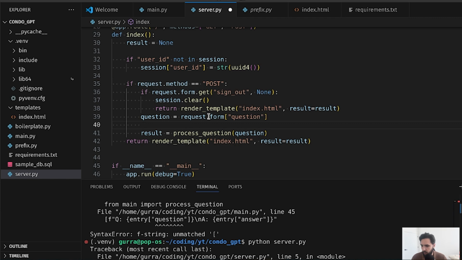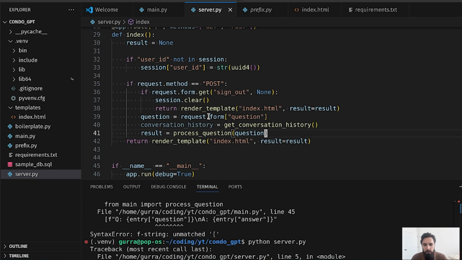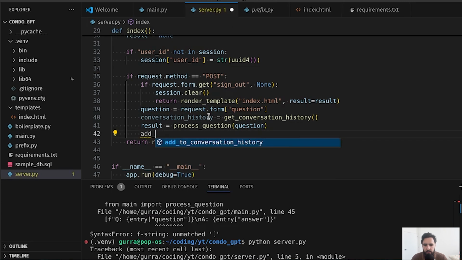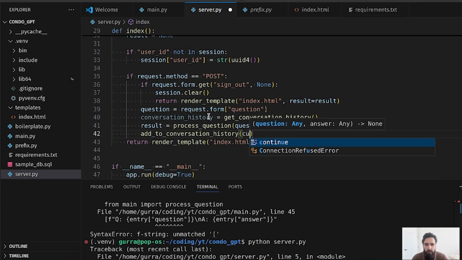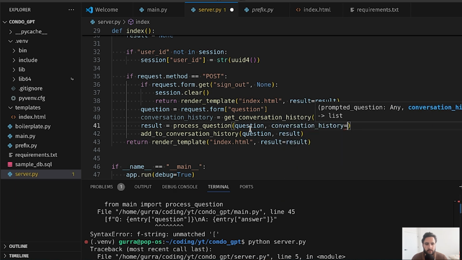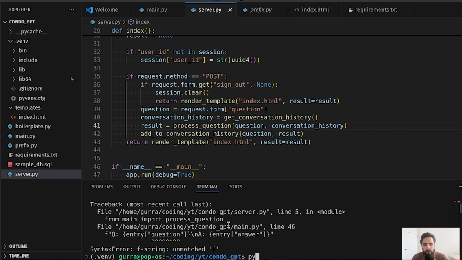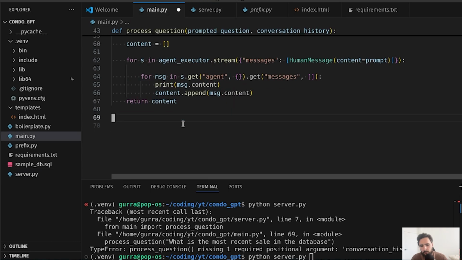So after we load our question here, we're going to load our conversation history, which we'll get from get conversation history. And then after a result, we want to add to the conversation history the question along with the answer or the result that we got. And the result, we want to pipe in conversation history. Let's see if this works or if there's something we missed. So we forgot to remove this.